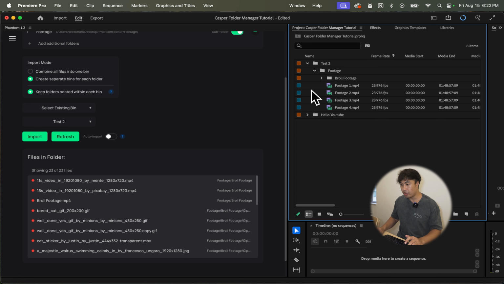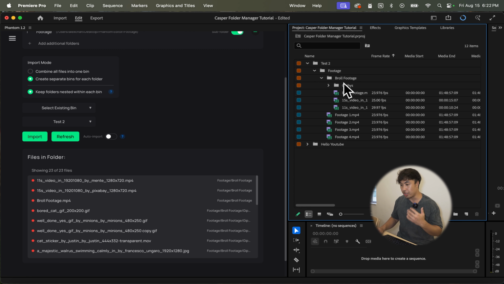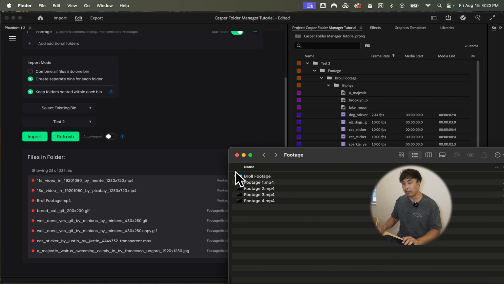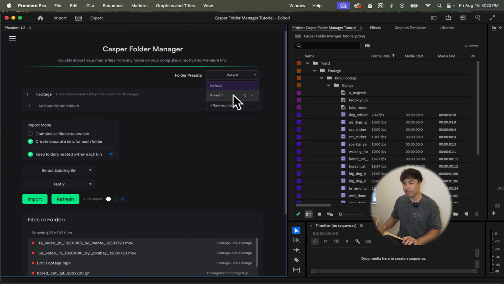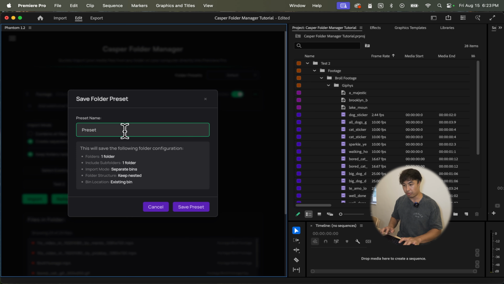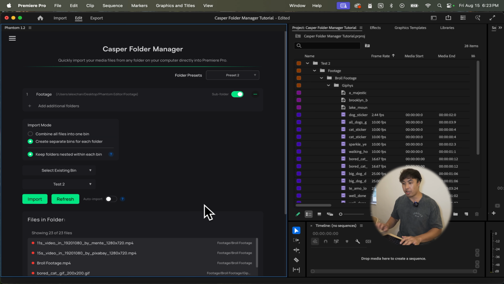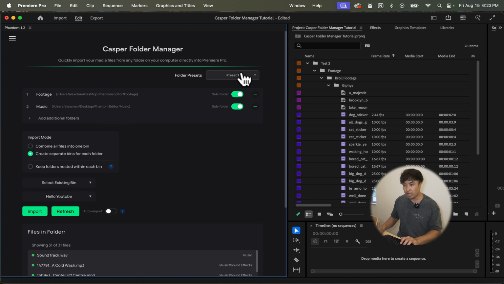Looking at the folder, you can see that we have sub bins within sub bins. So they're all nested within each folder exactly as how I have it in my folder. Great, and I'm going to save this as preset number 2. And just to show you the preset works, we can go back to preset 1. And now we can also go back to preset 2. There we have it, guys.